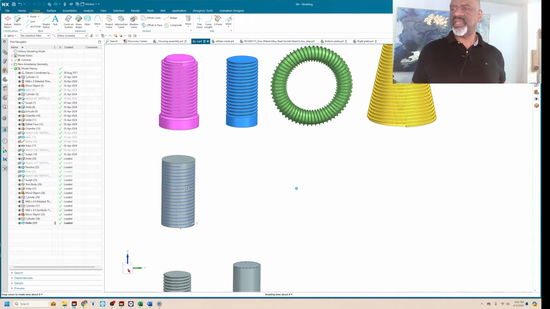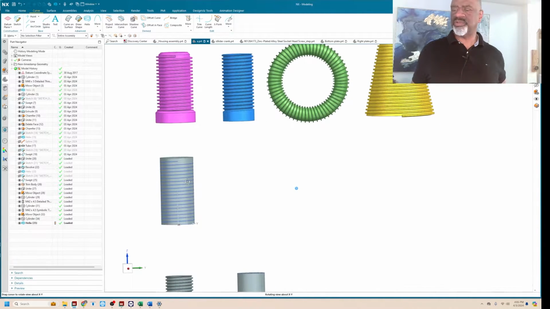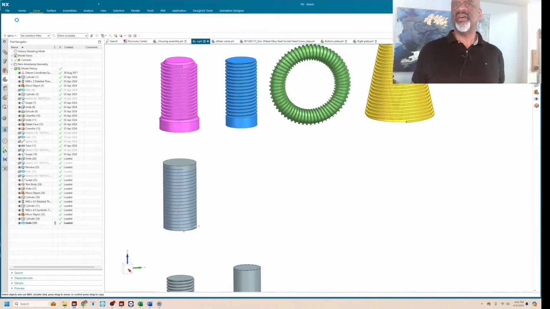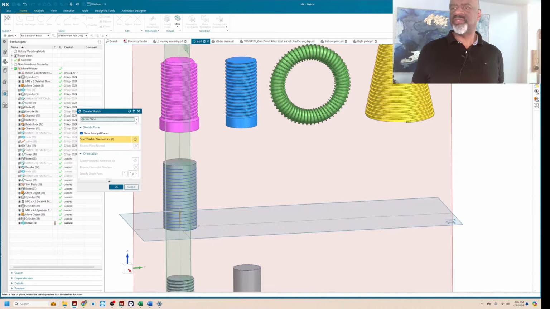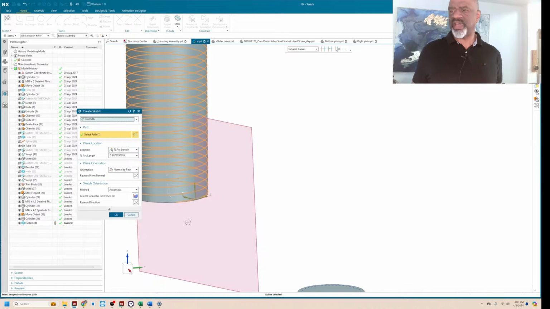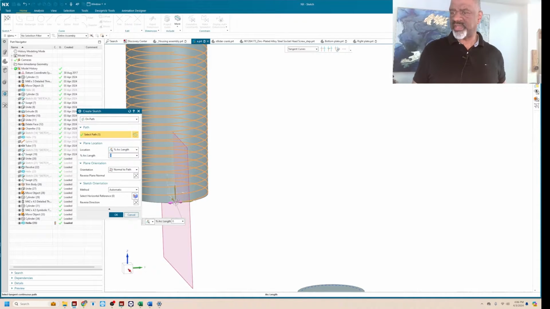So there's my helical geometry, the curve that's on the cylindrical surface. And then I'm going to go to the sketch, and I'm going to set the sketch on path. And I'm going to select this little path right here. I'm going to make sure the percent arc length is 0, so it brings that plane to the end of the helix that I've created, and it's also normal to it.